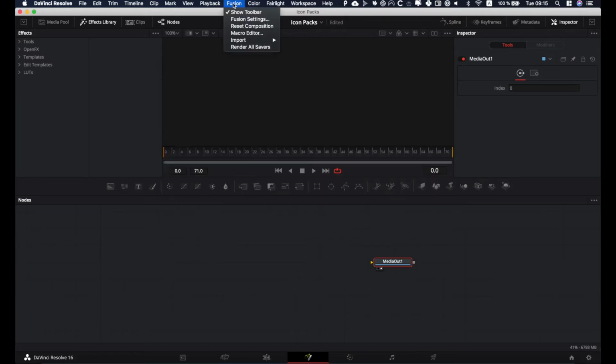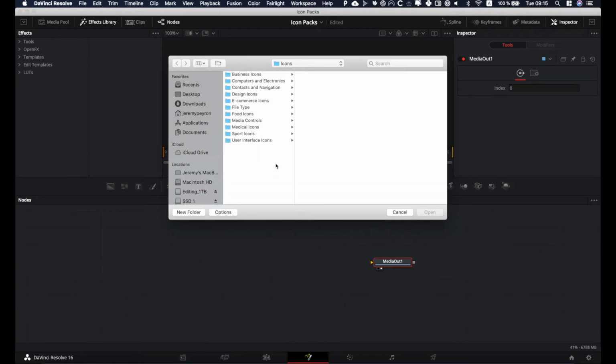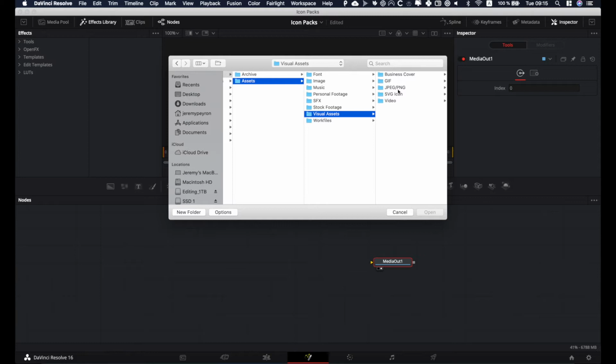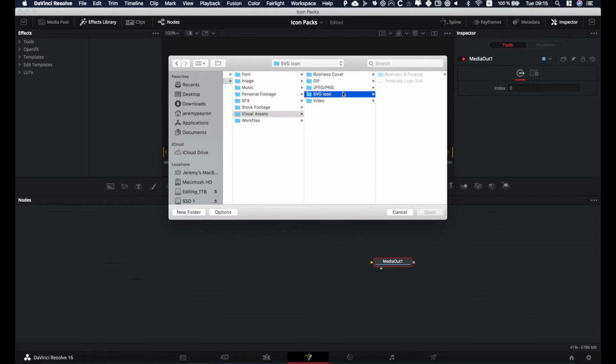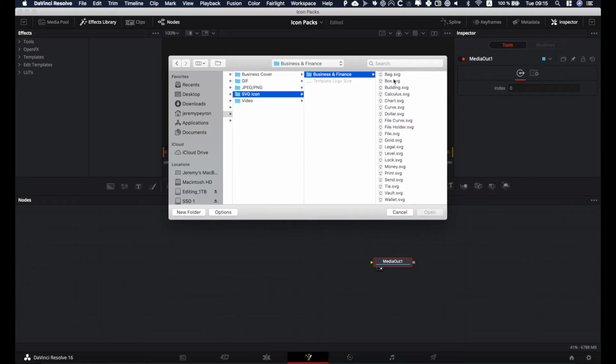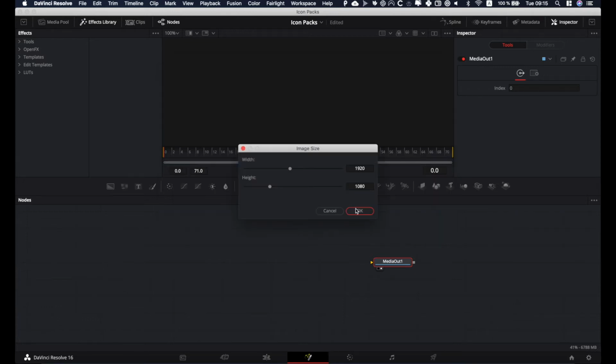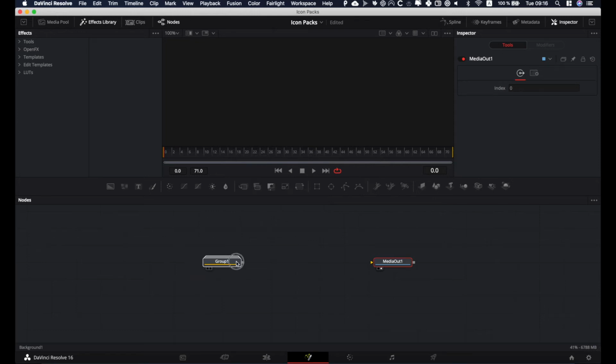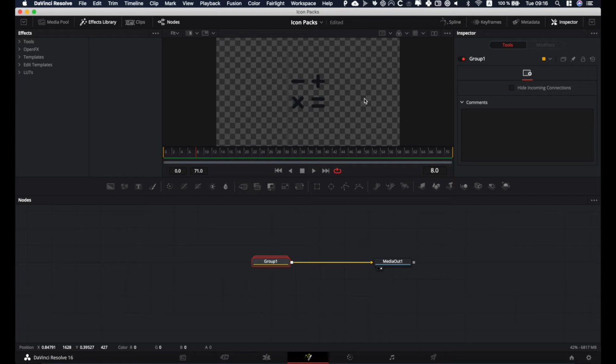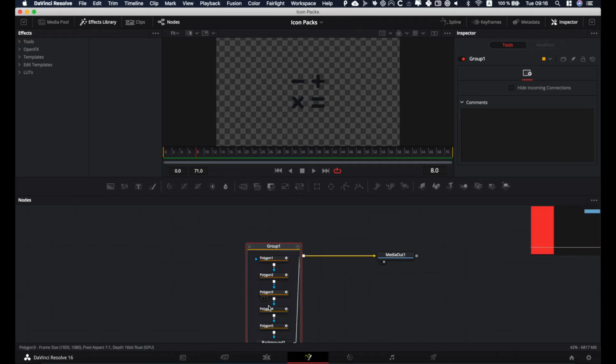So you go to Fusion, import SVG. Here you go. Then I'm gonna import let's say business icons, visual asset. Let's go feed SVG icon. Here we go. Let's say the calculus. Here we go. It's imported, and here, as you can see, we have directly the icon imported.